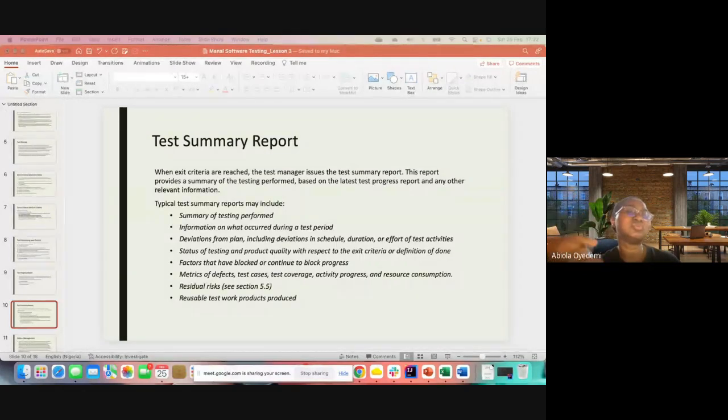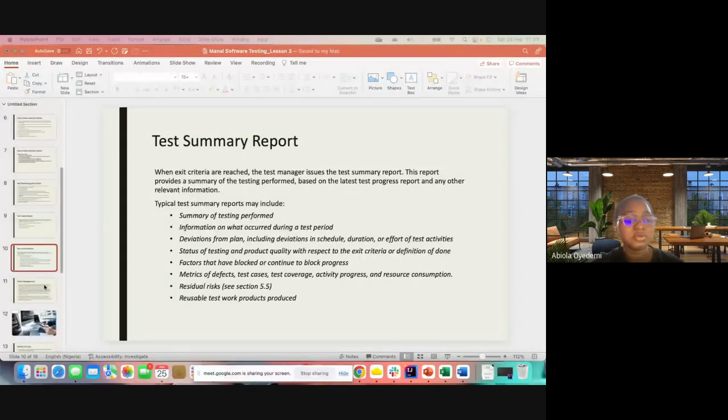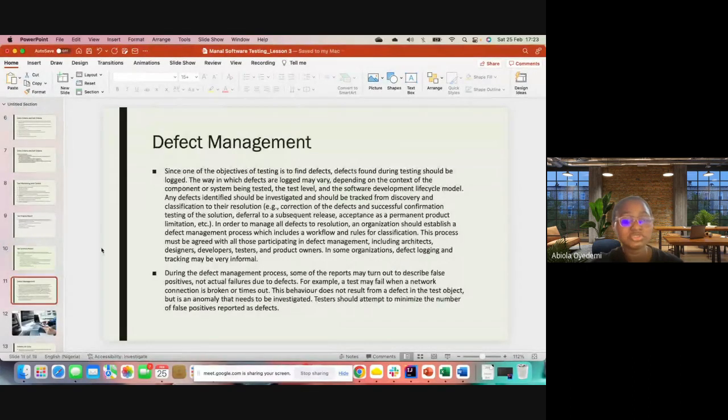What do you do when you want to execute the test case? You block it. Why? Because that function has been blocked. It's not part of the software. So all of this has to be indicated in your test summary report. All right, so that is what a test summary report is. From the word summary, it summarizes all your tests, all your test execution and all of that.